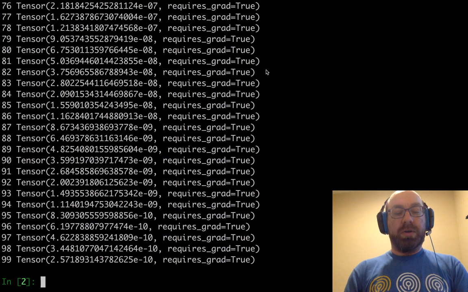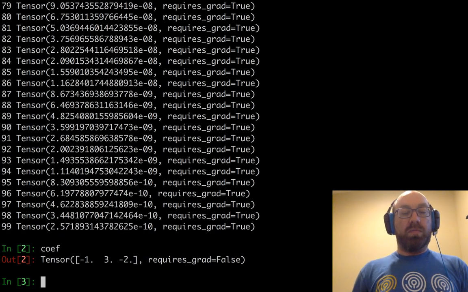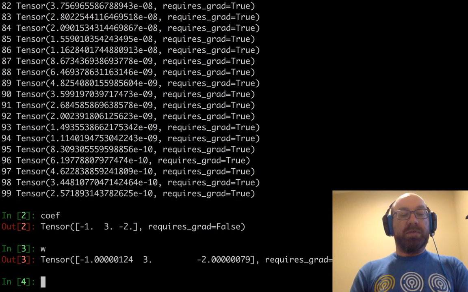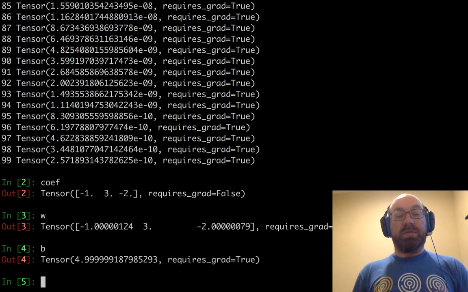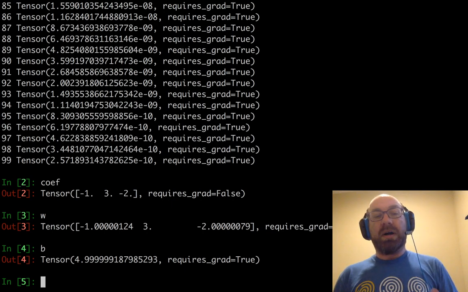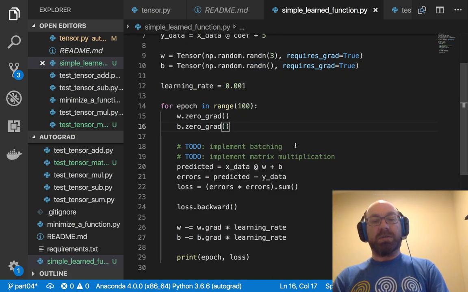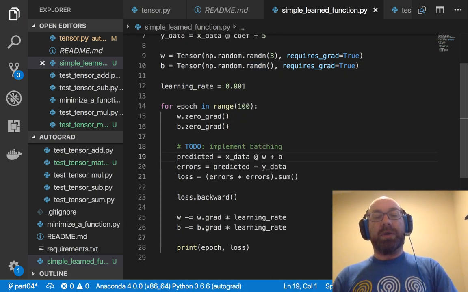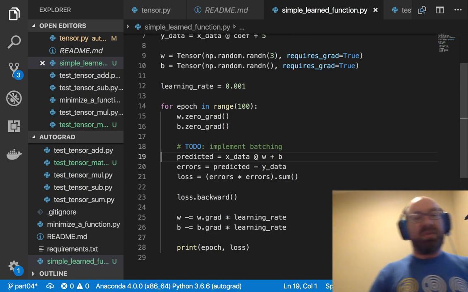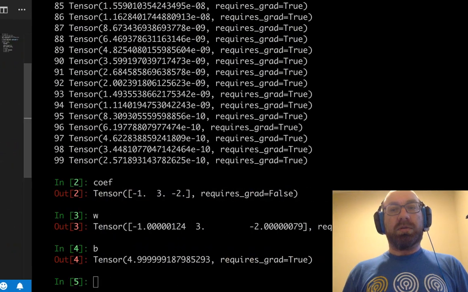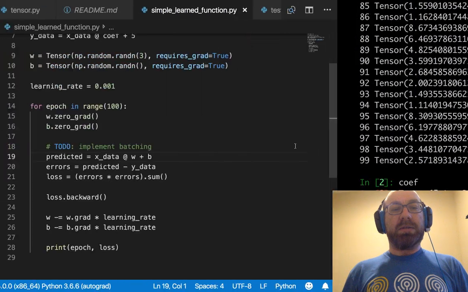And so, you know, if I look at the coefficients, -1, 3. Oh, whoops, that's what I started with. If I look at W is 1, 3, minus 2, and if I look at B is almost 5. So this worked to learn the coefficients, so I can get rid of that to-do. I still need to implement the batching, and let me take a crack at that.